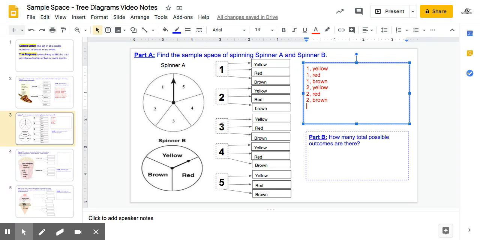Okay, done with the 2s. Now I'm up to 3. I can land on a 3 and a yellow. I can land on a 3 and a red. Or I can land on a 3 and a brown. Okay, I'm going to come up here. Keep going. Now I'm up to 4. I can land on a 4 and a yellow.